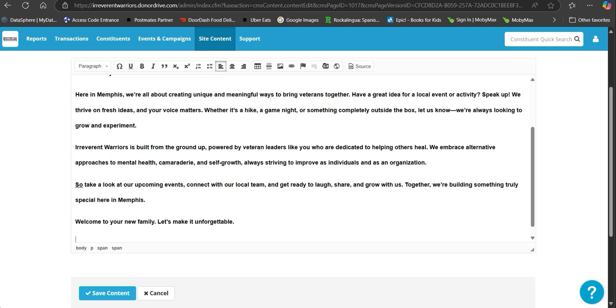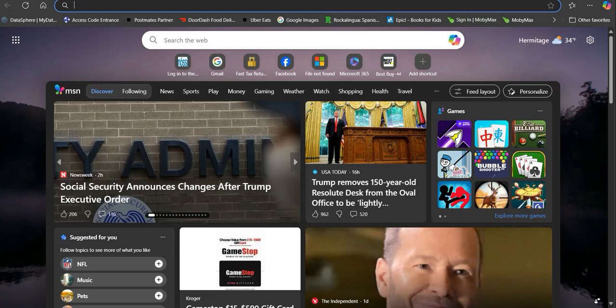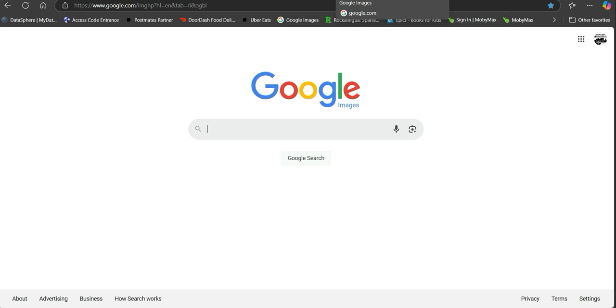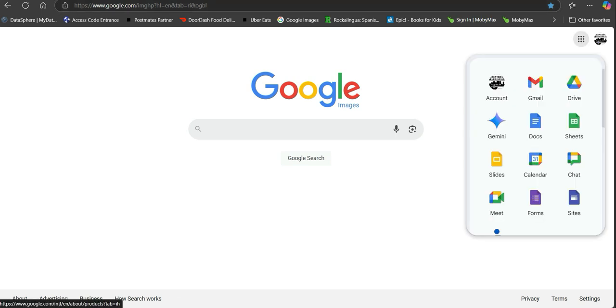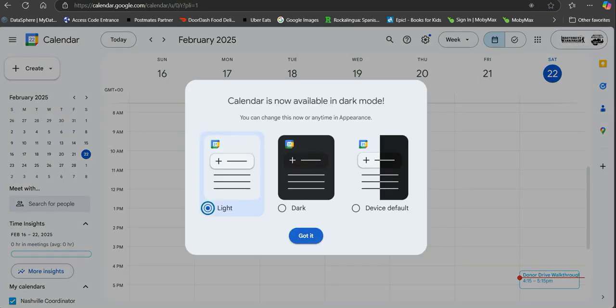All right, and then there's a globe in the bar at the top. On the right side, kind of in the middle. Yep, right there. So this is an iframe. So we're going to leave this screen here. If you can open a new tab. Google.com. All right, 9 dots in the top right corner by your Google picture. Calendar. We're going to walk you through how to create a public calendar.